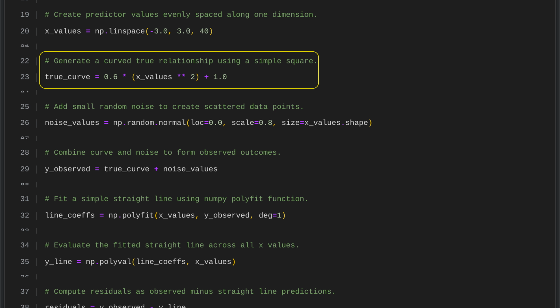We define a curved or parabolic relationship by taking each x value, squaring it, and multiplying by 0.6. Then we add 1 to shift the entire curve upward so it does not start at 0. This creates a simple quadratic pattern that we can later compare to how well a straight line fits the same data.